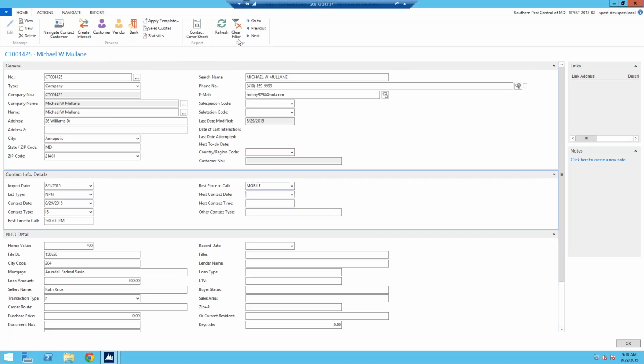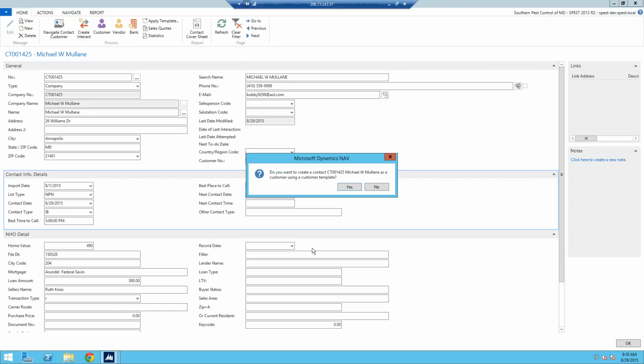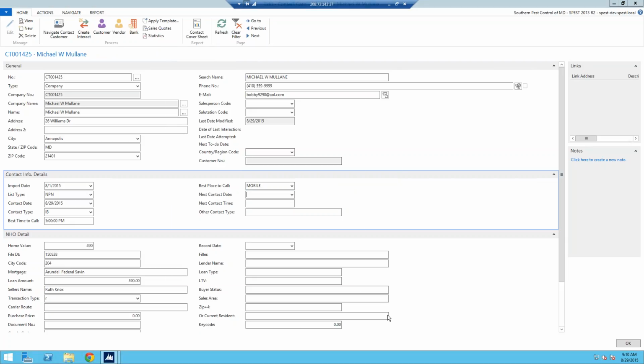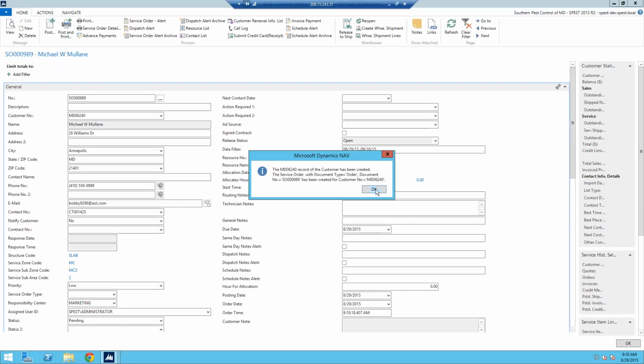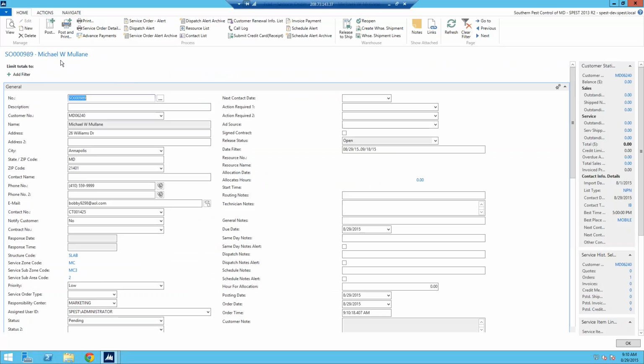Then what you would do to create a new customer record is you would go here to this button for customer. Click here. It would ask you, do you want to create a new contact? You would say yes. Hit OK. Okay, again, now it's created a service order, and it's also created a division of their actual account.